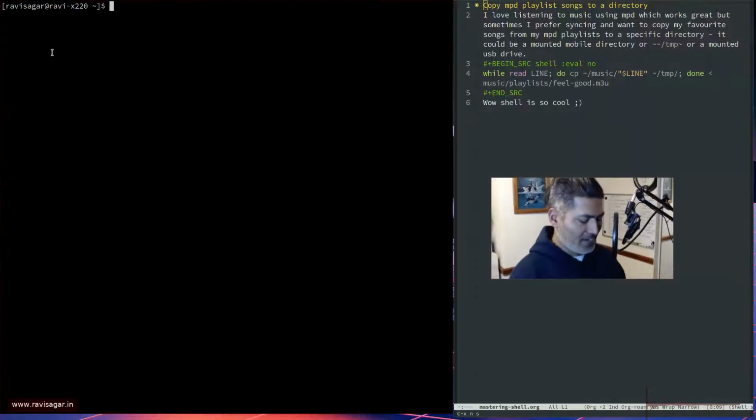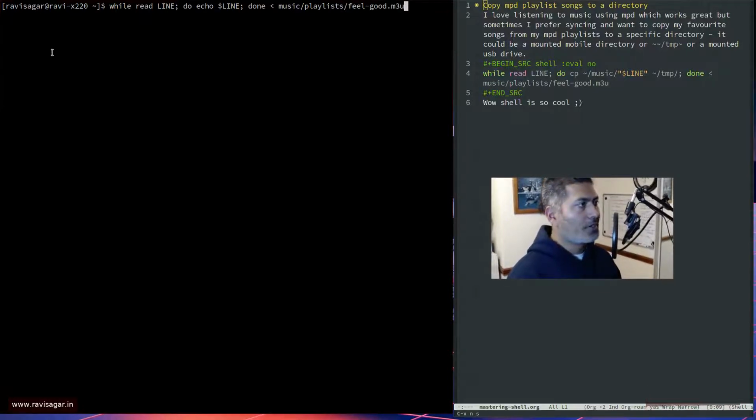For doing that, I can use a simple while loop. I have this on the right hand side, but I'm going to show you what you can do. You can do something like this: do while read line, and let us first just print this particular variable. And I can do this by specifying the location of my file, which is nothing but my playlist: music playlists, and let us say feel good.